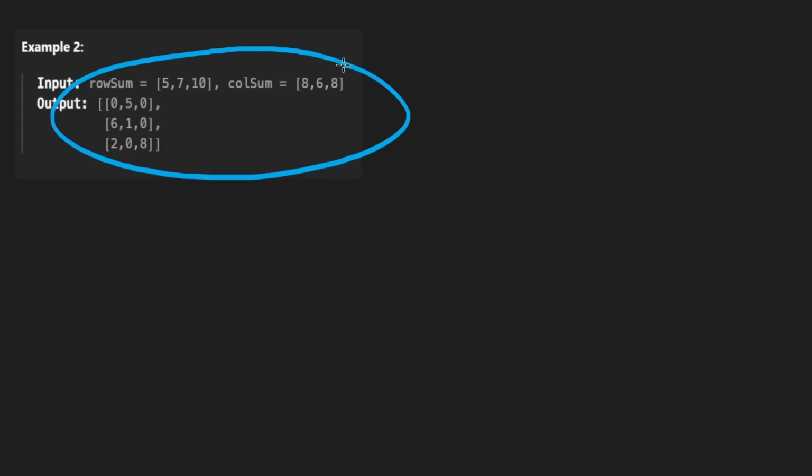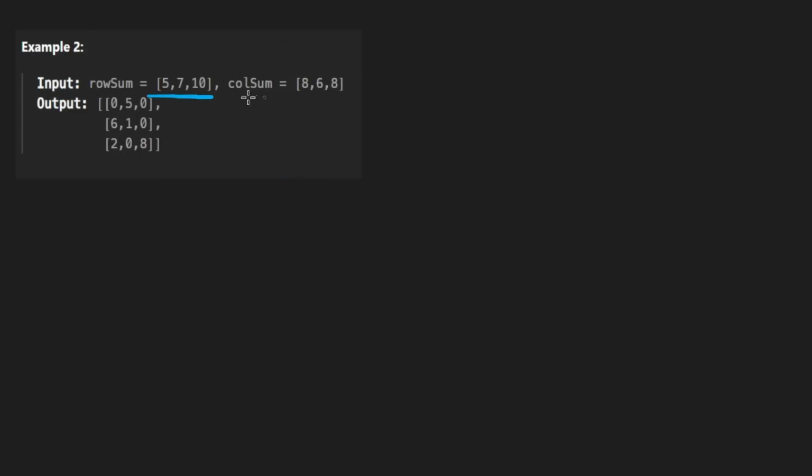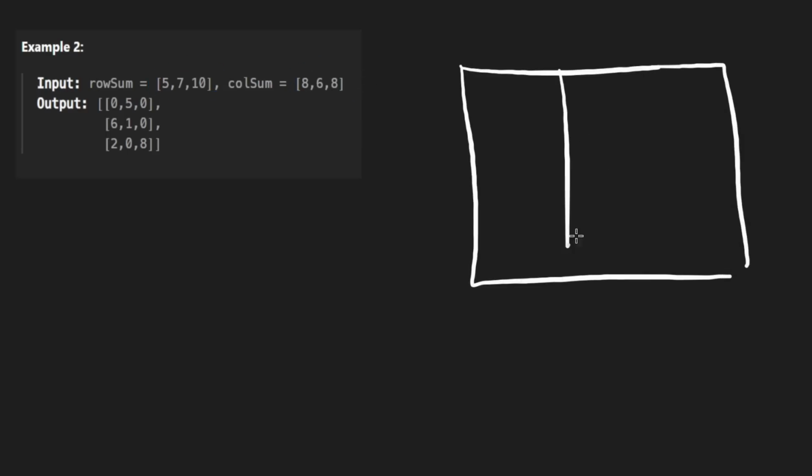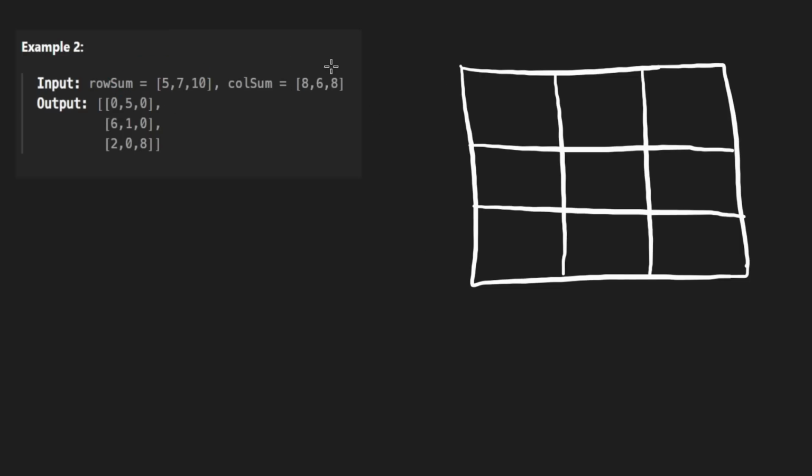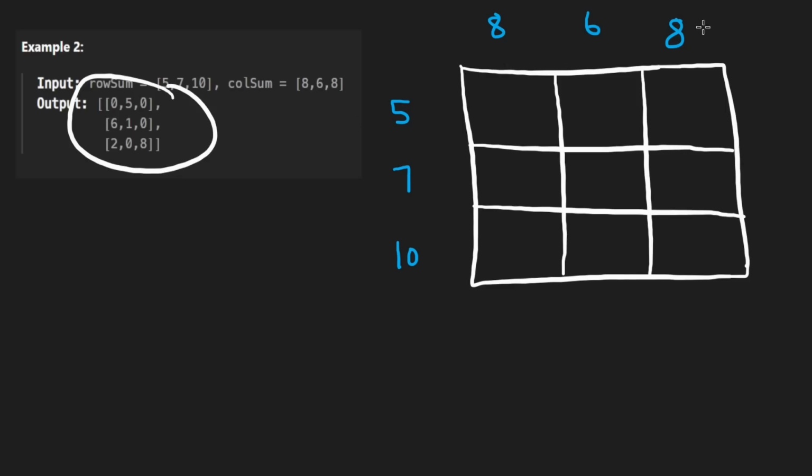The problem description is actually pretty simple. We're given an array row sum and column sum. So this basically tells us the dimensions of our matrix that we're gonna be dealing with. Right now we're dealing with a 3x3 matrix. So take the length of this, it'll tell you how many rows. Take the length of this, it'll tell you how many columns. Now, as the name kind of implies, this tells us that the row sum of the first row is going to be 5, the second row is going to be 7, and the third row is going to be 10. This tells us that the column sum of this column is 8, this column is 6, and this column is also 8. The only thing we want to do is build a matrix and then return it that satisfies this criteria.